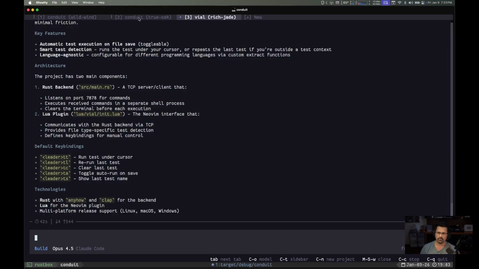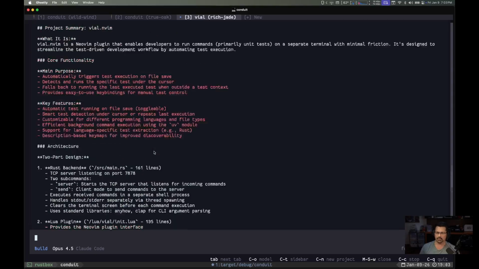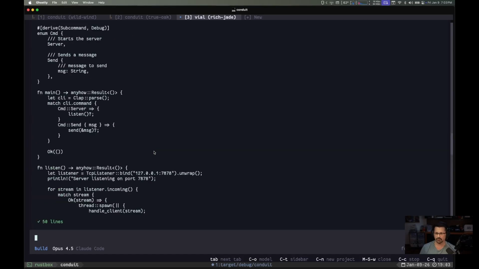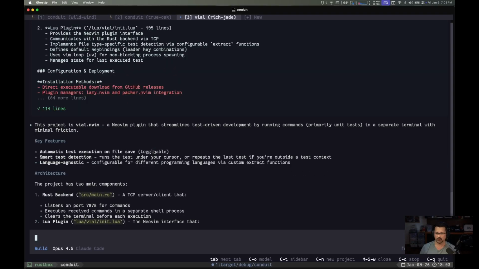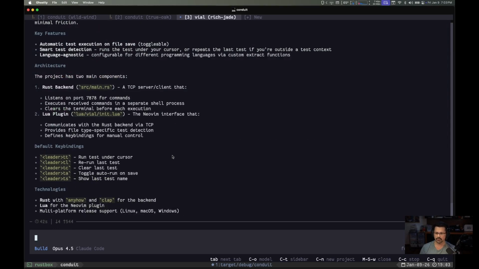All right, you can see that one of our agents finished, and it's basically telling us what it found about the project. This is basically a test runner or a task runner from NeoVim that I wrote a long time ago. But yeah, this is correct. I'll bring you guys back once we have real coding tasks ready.